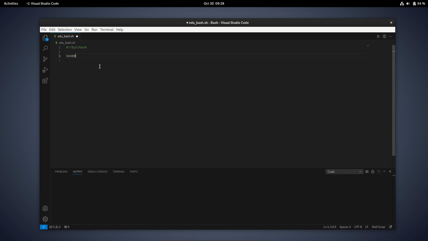Now, what if we have multiple conditions? This is where elif statements come into play. In this example, we use elif to check different conditions. If the first condition isn't met, it proceeds to the next condition until it finds a match.